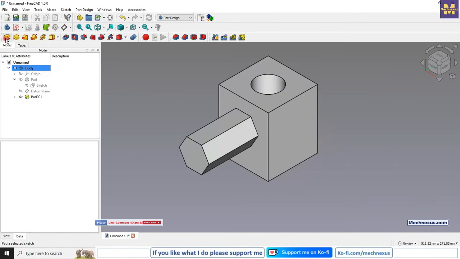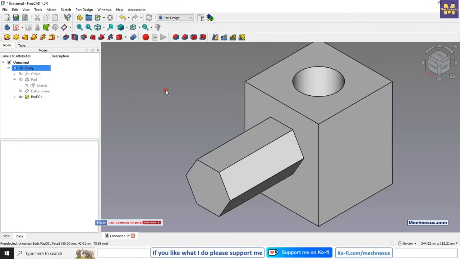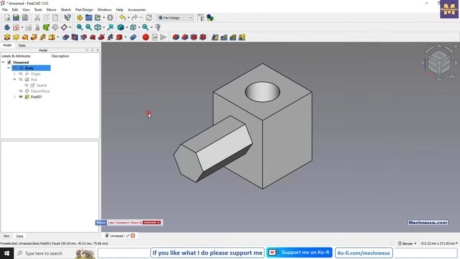We have understood the pad feature of the Part Design workbench. So this is all about this tutorial, how to use the pad features in FreeCAD for part modeling.